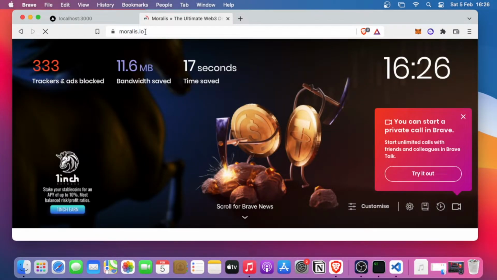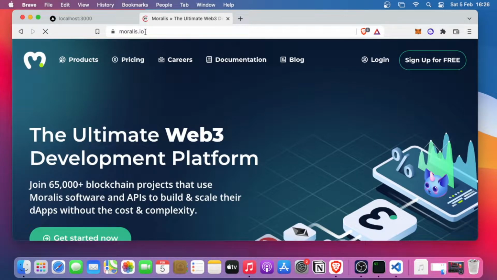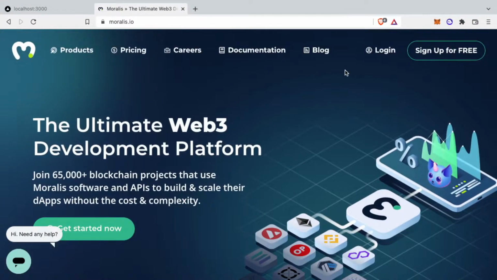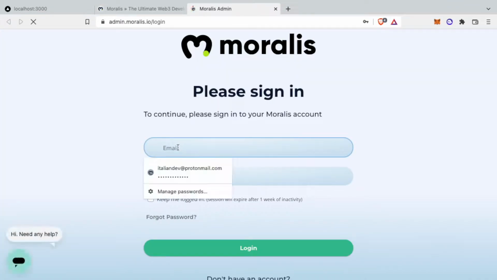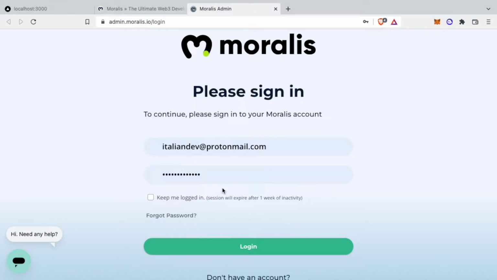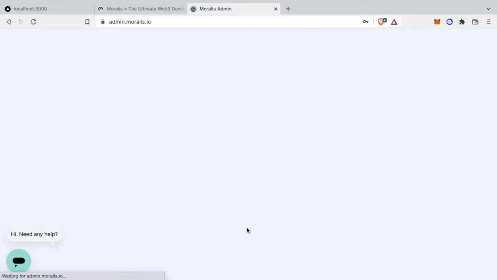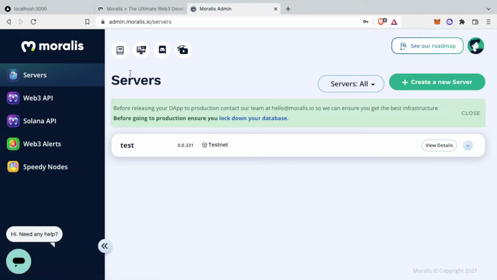moralis.io website where the Web3 magic will happen. If you don't have an account, you can sign up here for free. Let me just maximize the window. I already have one, so I'm gonna click login with my credentials. Okay, click the login button and we are now inside the Moralis dashboard.